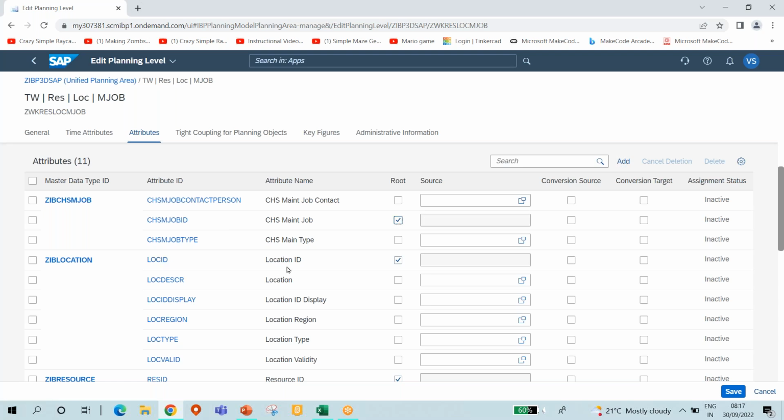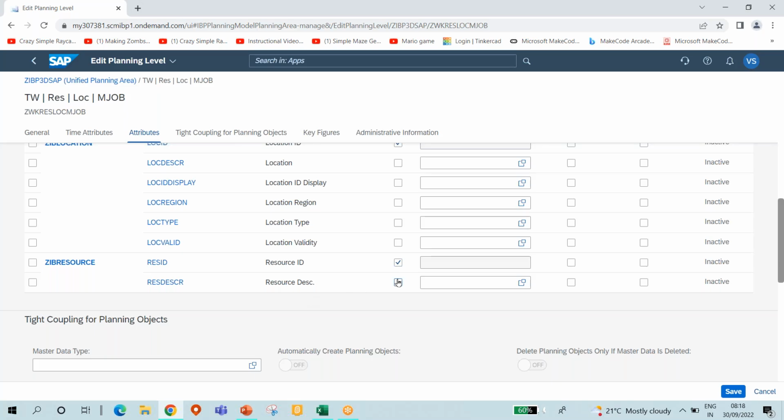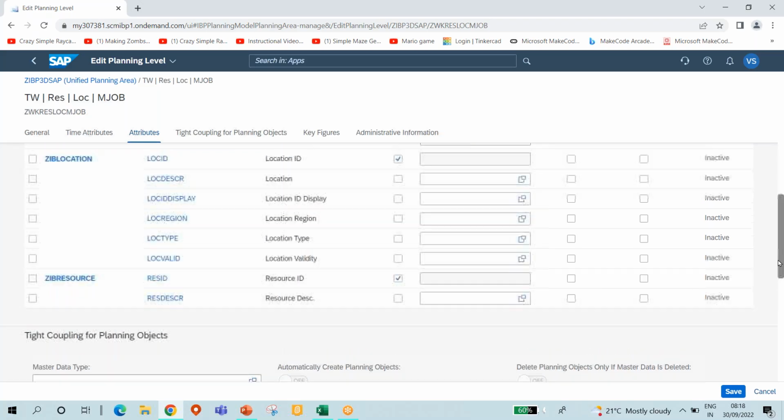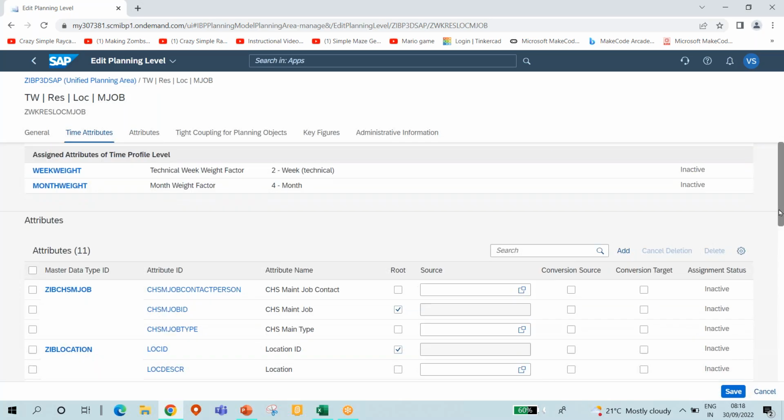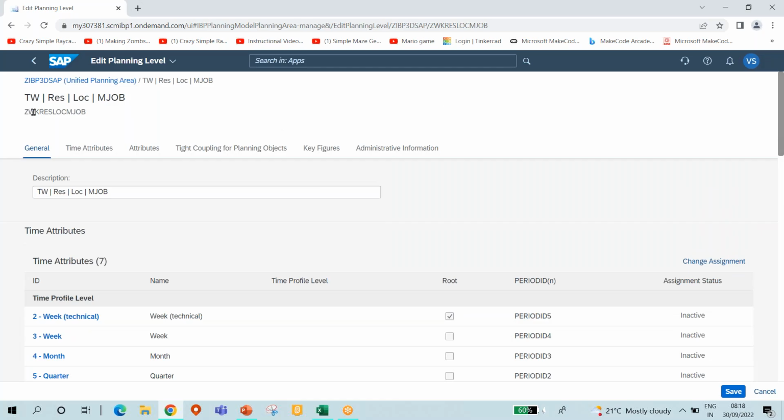So here the location ID, which is a key, is a root attribute. Resource in terms of resource ID. So description is not a unique key, but definitely you will have a unique ID in the resource. So that also you have a resource ID as a root attribute. So after defining this, I've given the name starting from Z so that I can understand that this is a new one that we are creating. So now let me just save it.